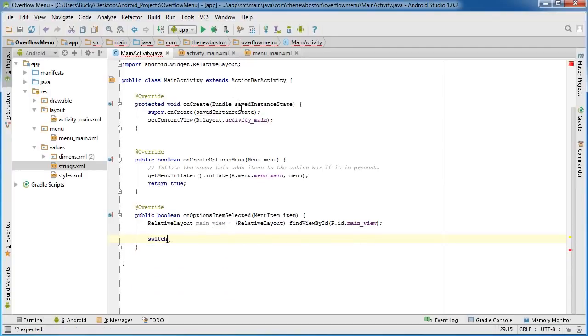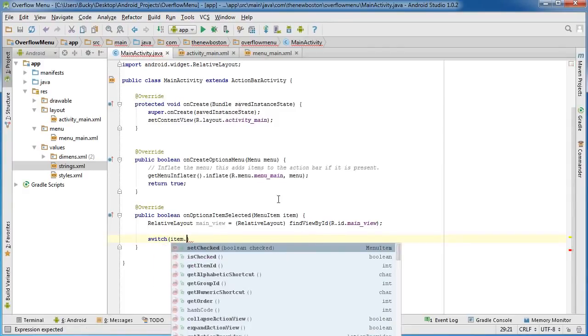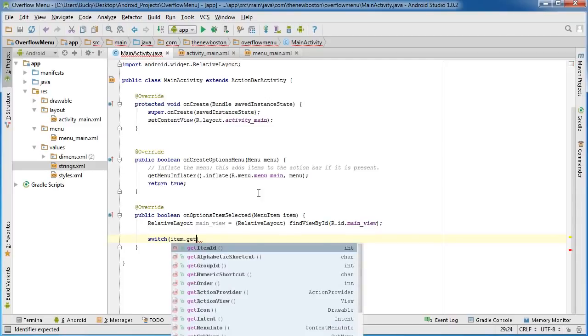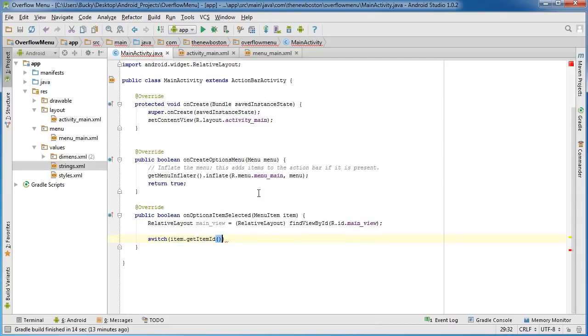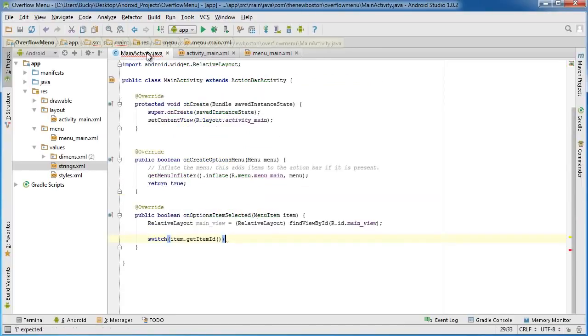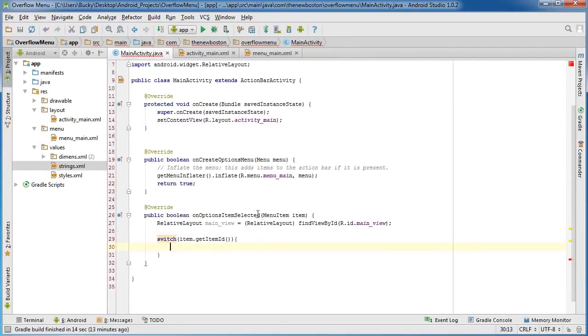So you can use a bunch of if statements if you want, but the easiest way is to actually use a switch statement. Now the item, and this is just what gets passed into us, so we didn't have to make our own variable, is a list item, and what I want to do is get the item ID. What this does is it returns the ID right here: either menu red, menu green if you selected the green, or menu yellow if you selected the yellow. Simple enough. So now let's start coding the switch.